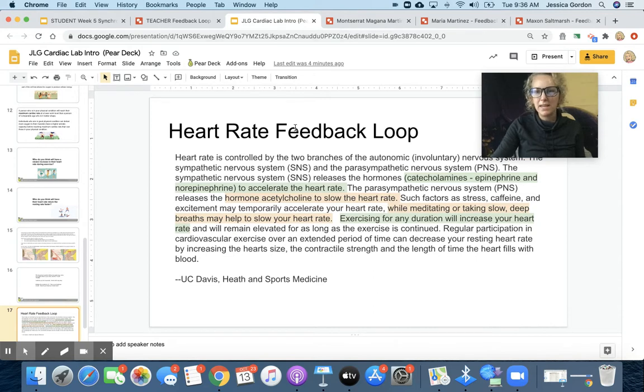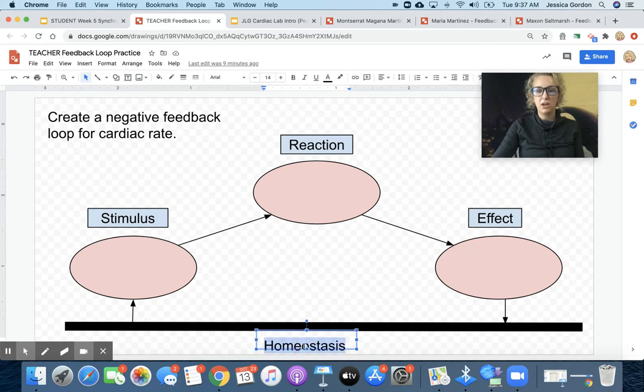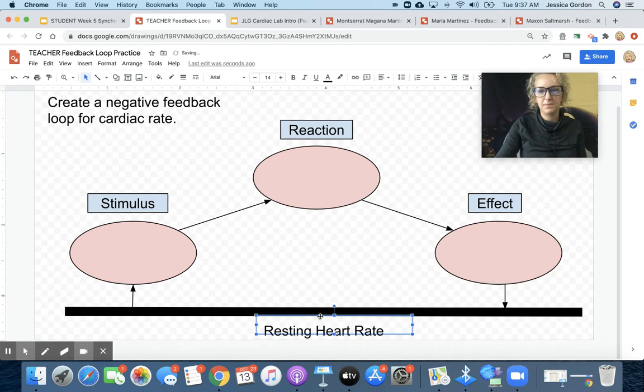So what am I going to do with this information? I'm going to put it on my feedback loop. Okay, so this is the same draft that you're going to have or that you should have in front of you. And what you're going to do is edit it in a way that shows a feedback mechanism visually rather than in a written paragraph form. So I've chosen heart rate. So I'm going to put down here for homeostasis, I'm going to say homeostasis is a resting heart rate. That's what we call homeostasis. Okay, it's whatever I'm looking at in terms of balance.